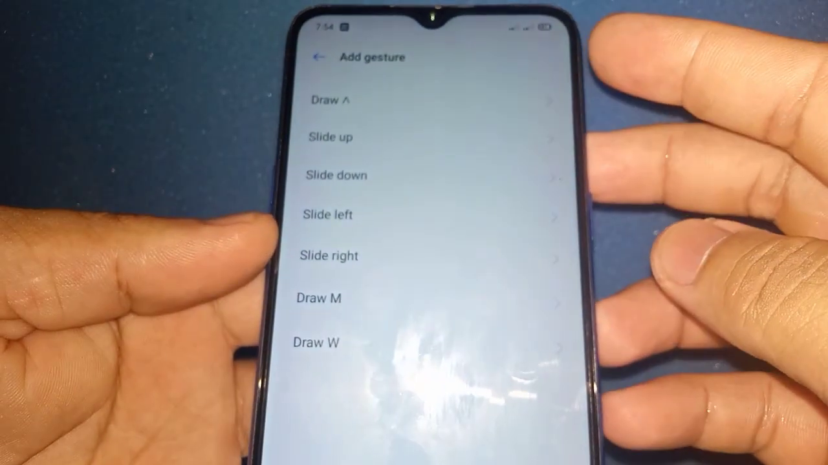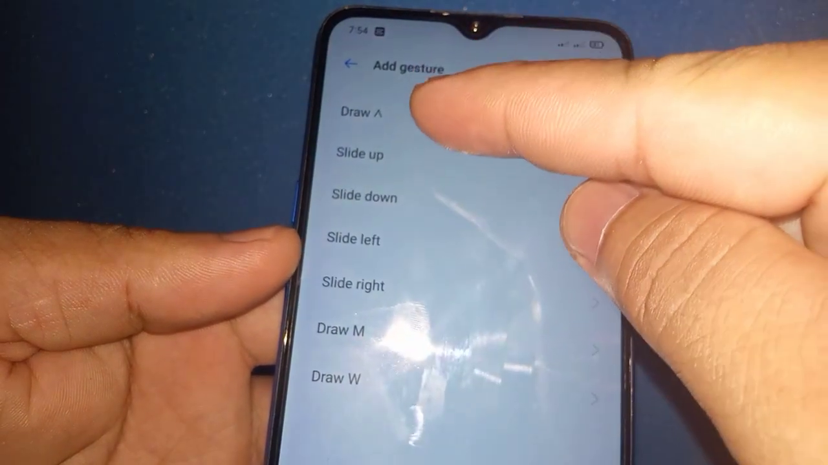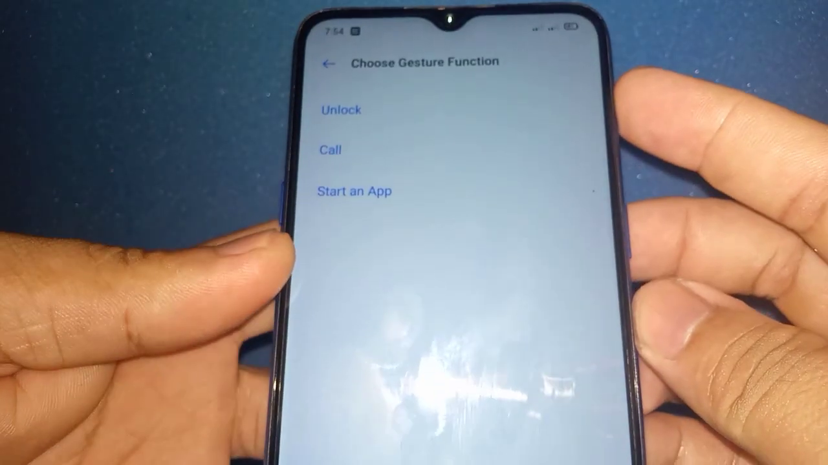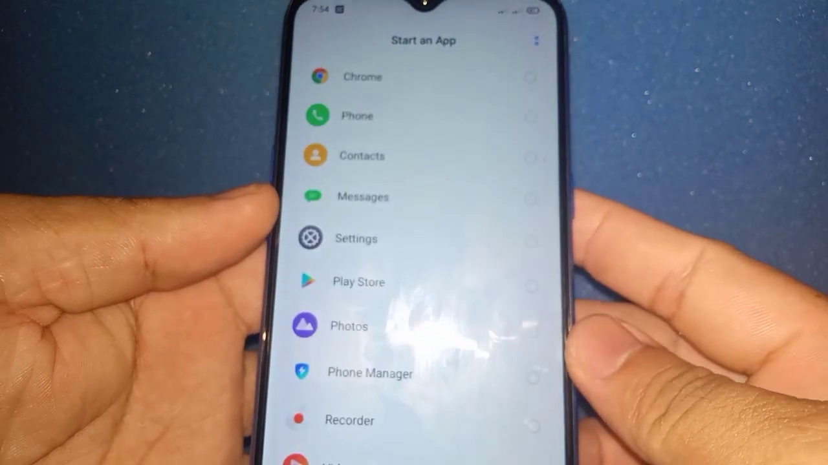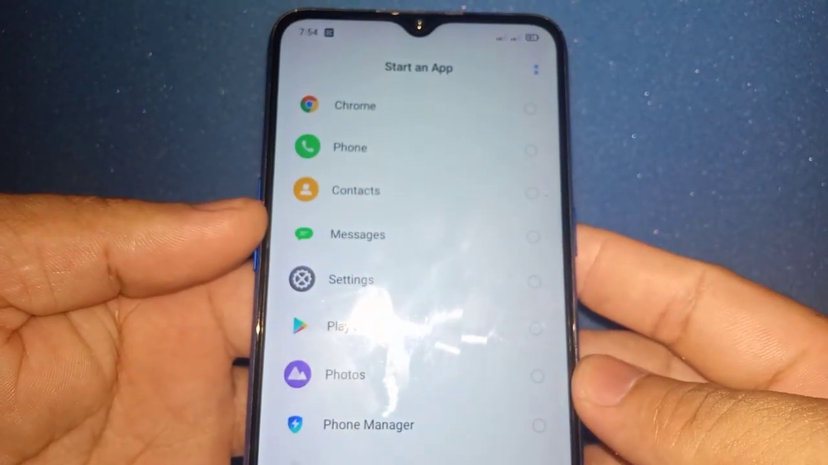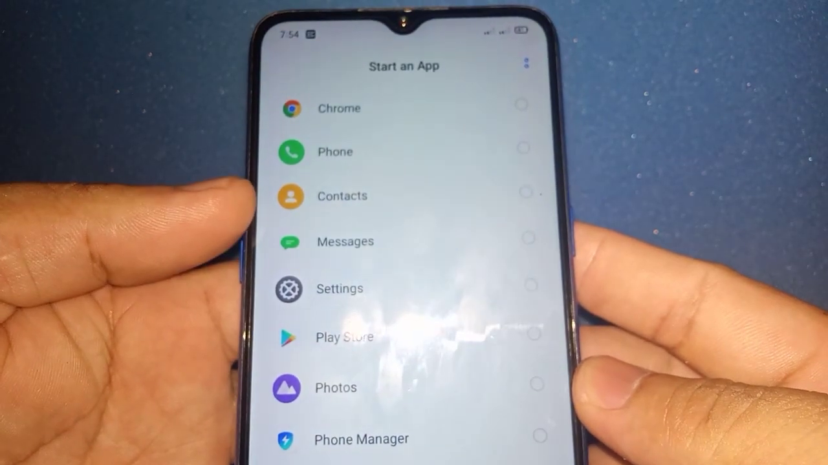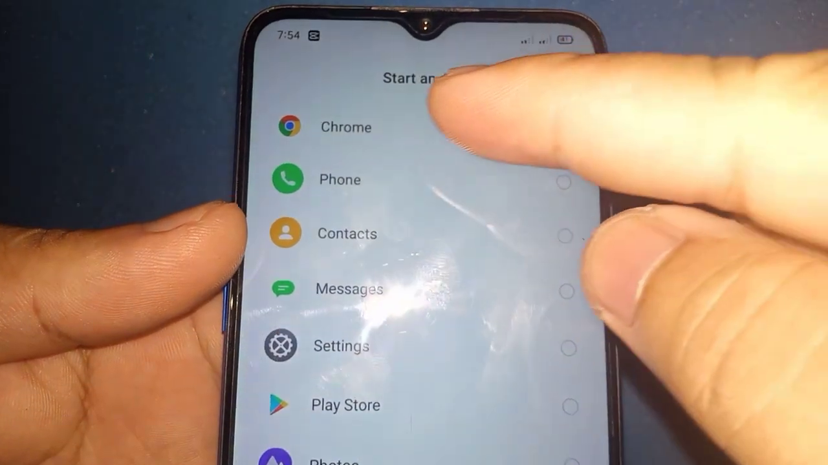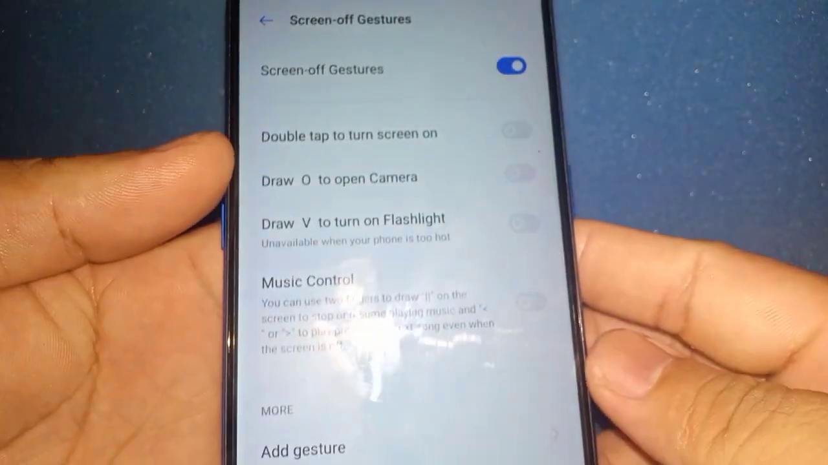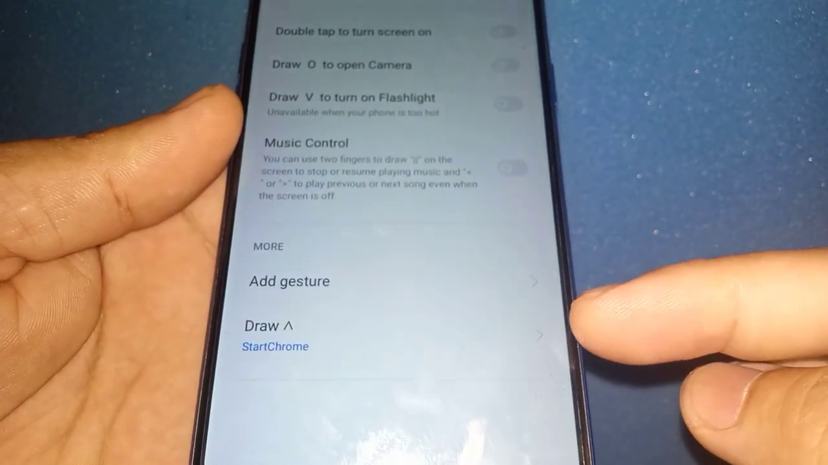Here you can see the draw arrow up gesture. All you have to do is click this. Now here you can select Start an App. Click this. Now you can select the application you want to start if the draw arrow up gesture is enabled. I select one of my applications and I choose Chrome. It automatically saves the application to the draw arrow up gesture.